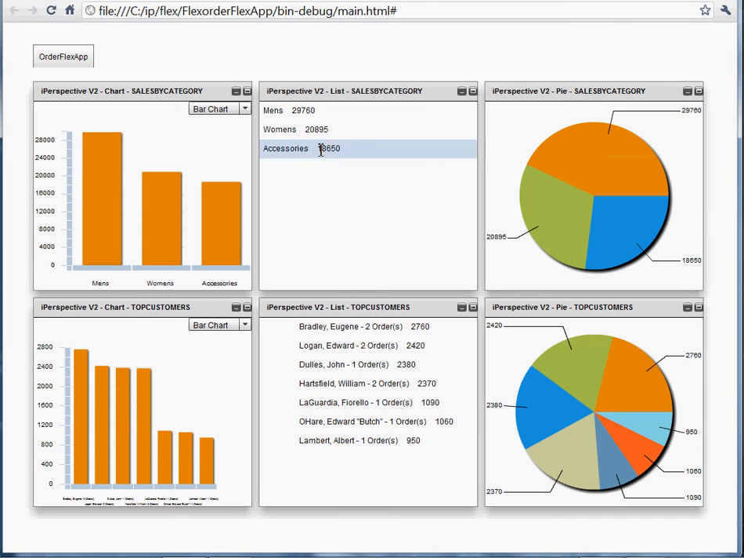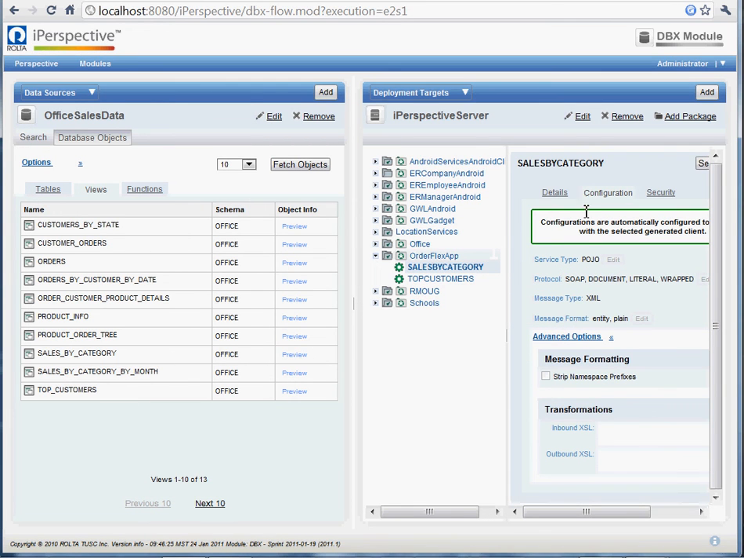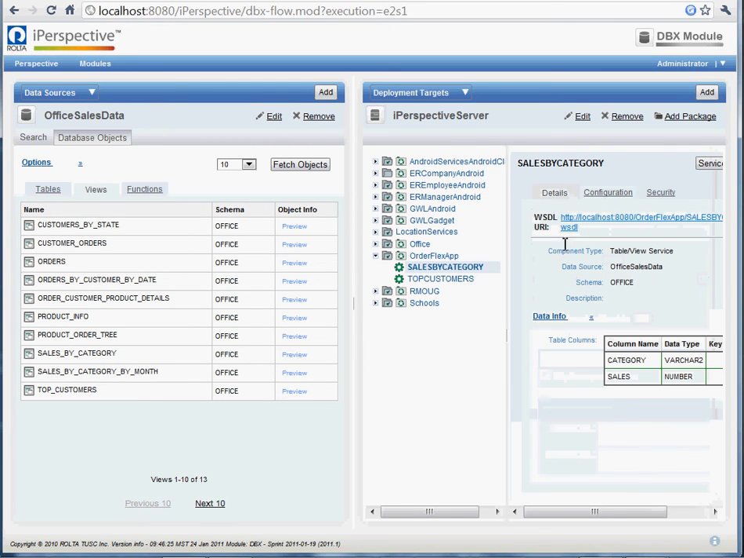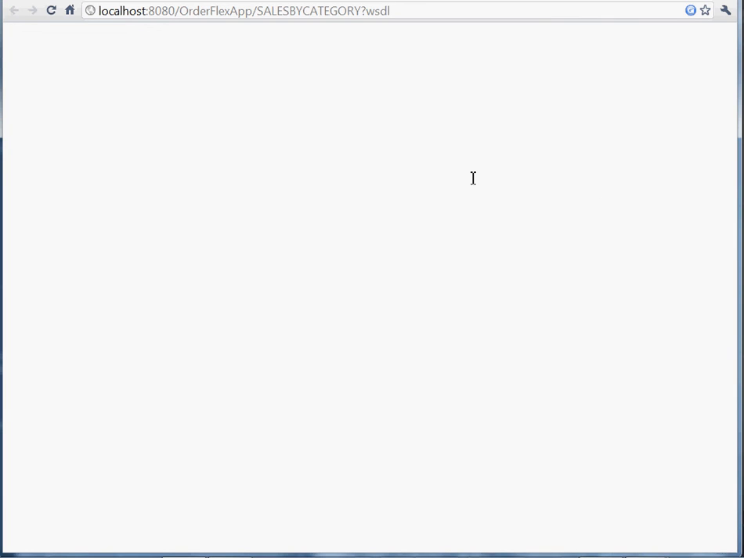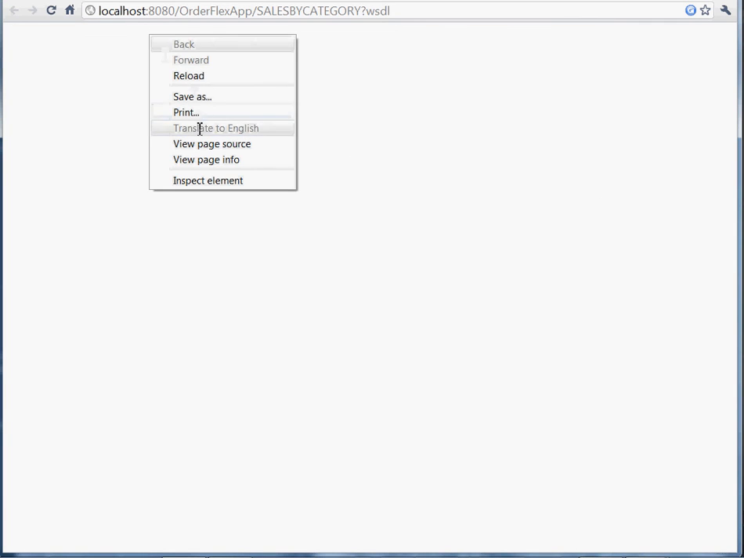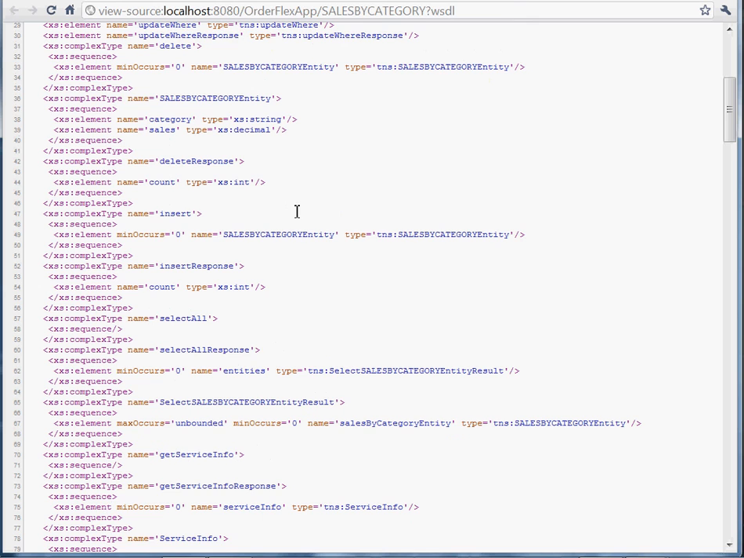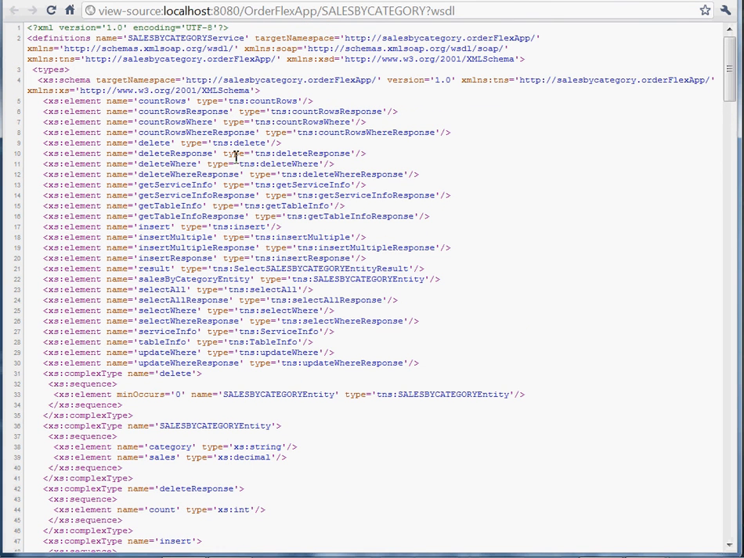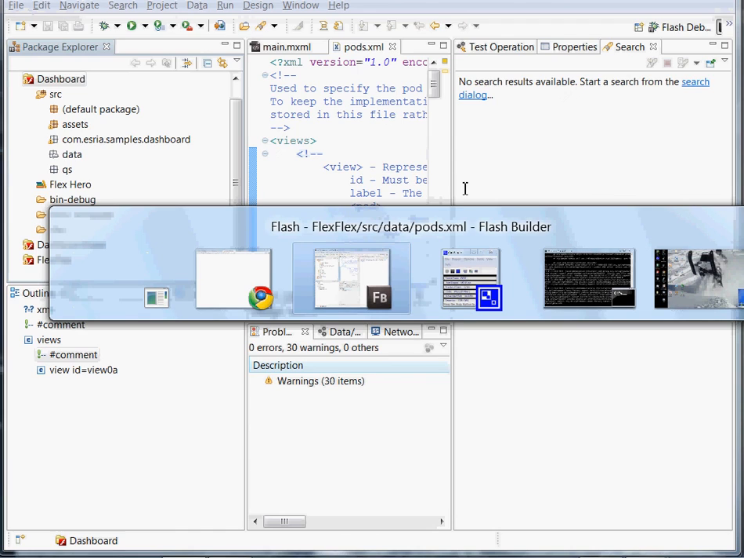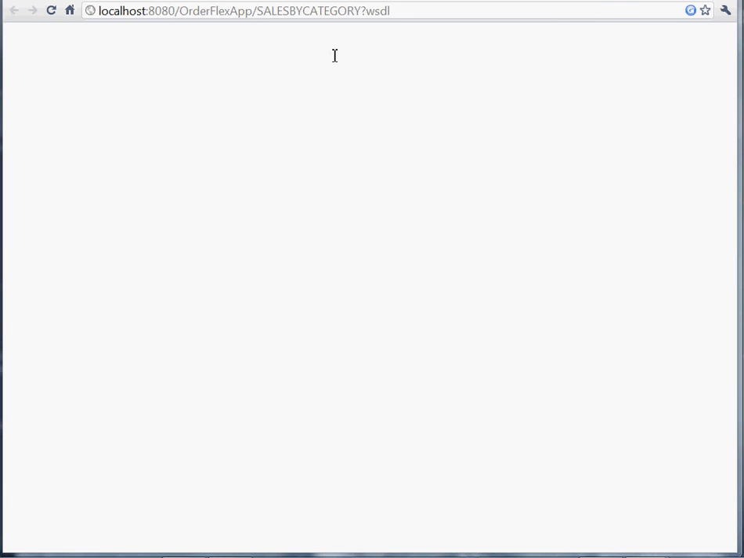So we wrote the client that is consuming the web services. The web services are still available if I go back to my workbench and look at the details. I can find the WSDL for these services, and I can use these services to be consumed by any application that I want. So hopefully that gives you a good feel for how you go about creating an Adobe Flex application using iPerspective to generate the client and the web services.